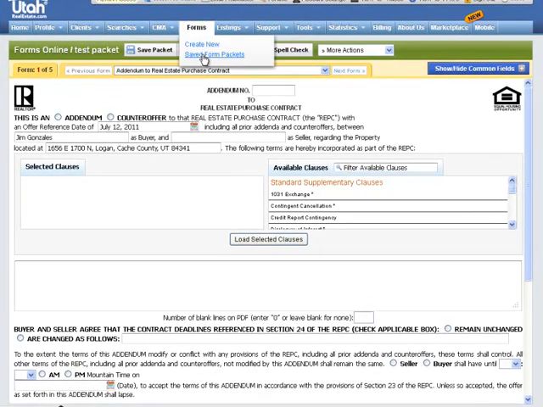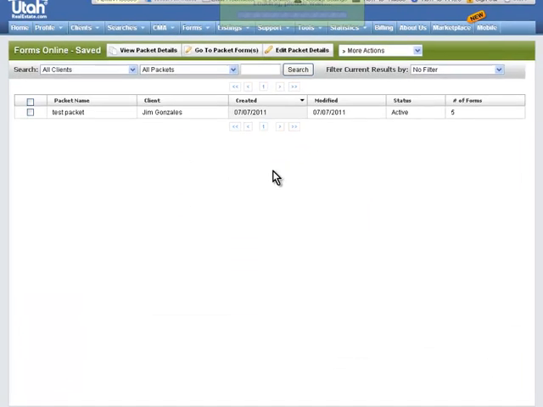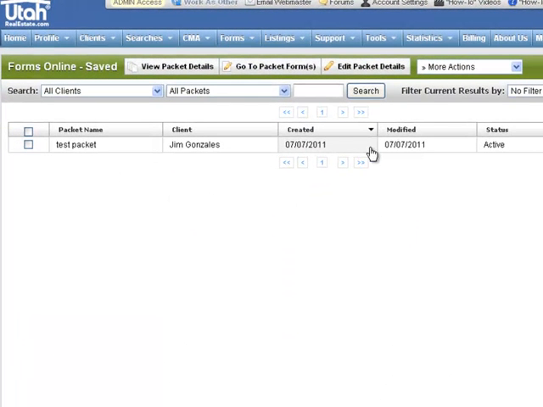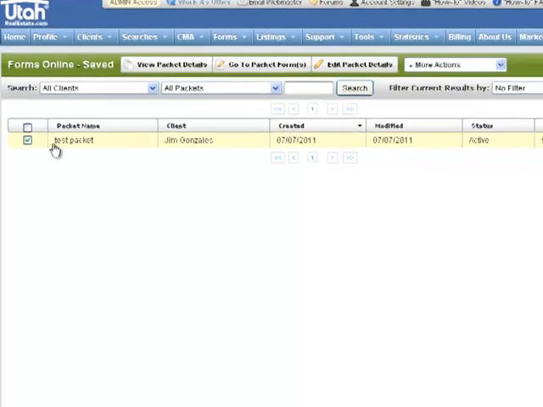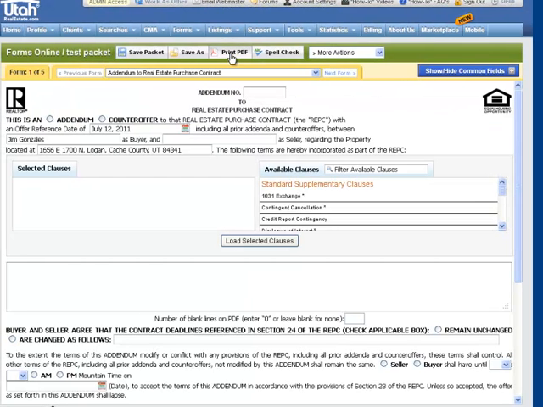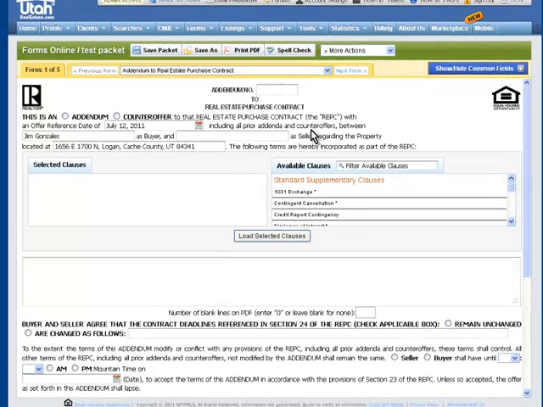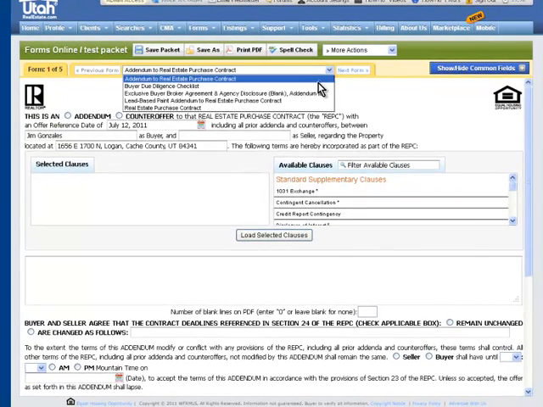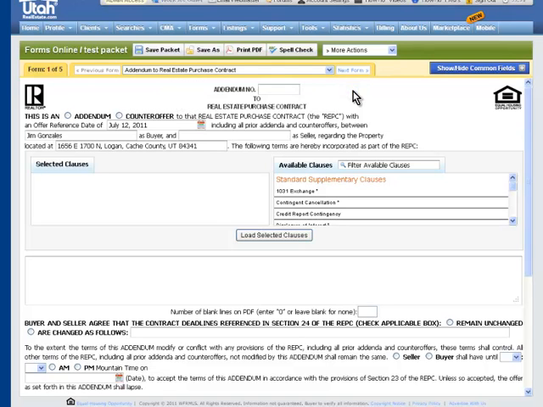I'll click Forms, Saved Form Packets, and there's the packet that I just made. If I want to add forms to that or change the data, I'll select Test Packet, click Go to Packet Forms, and I'm back again to that packet of forms with all the information and the forms that I need.